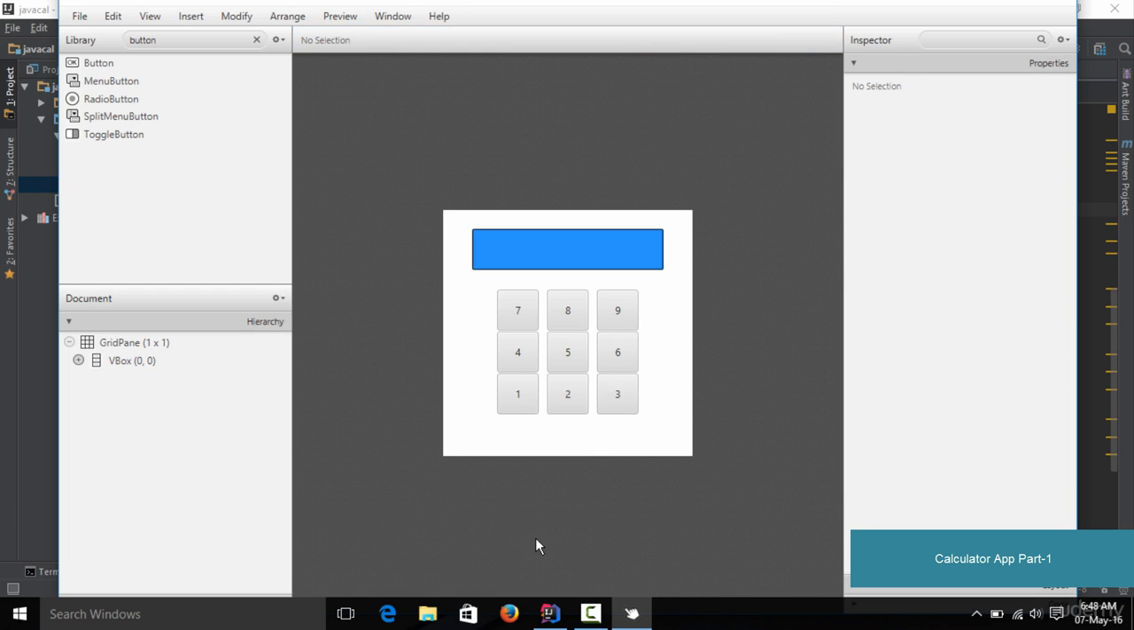So basically now we have the numbers. So basically we are done with designing half the layout. So that's it for this tutorial, and in the next tutorial we'll be finally completing the design of our calculator, and then finally we are going to add in the functionality so as to make this calculator perform the required operations such as addition, subtraction, multiplication, and division.